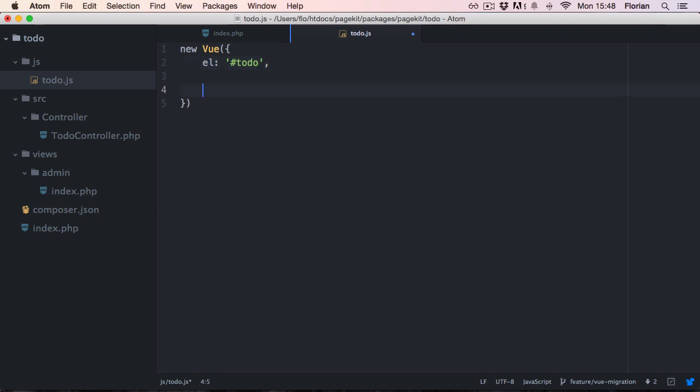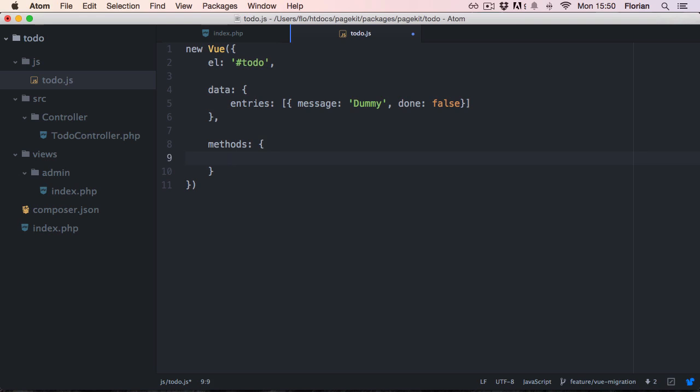When we talk about a model, we mean the data that is used in our Vue instance. And this is just a list of to-do entries. In this case, I'll insert a dummy entry, and later we'll replace this with the actual entries coming from the backend. Another property that we will set here and that we'll use later in this example is the methods property. In here we can define any methods that we want to call from the view.